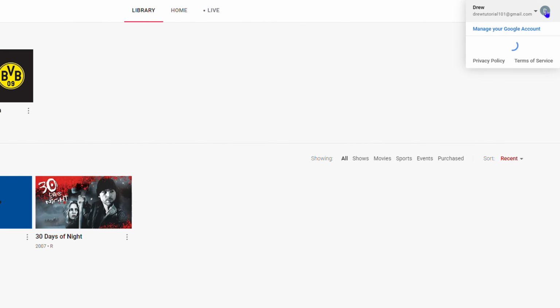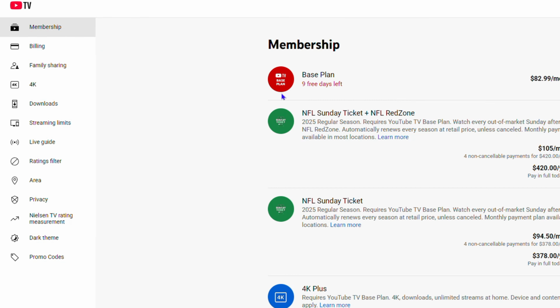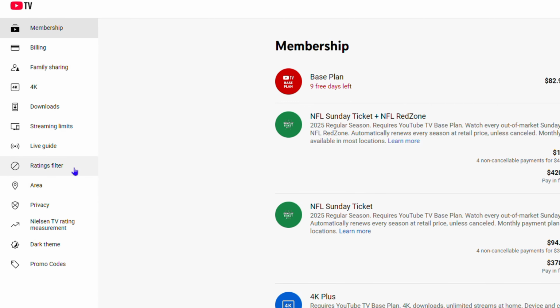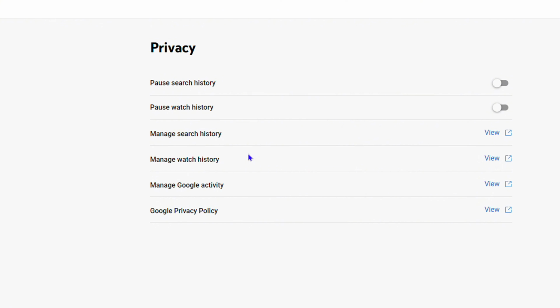Go ahead and click your profile on the upper right hand side, then click on settings. Now once you're inside the settings, on the left hand side you want to click on privacy. Here you'll have your watch history. It says manage watch history.